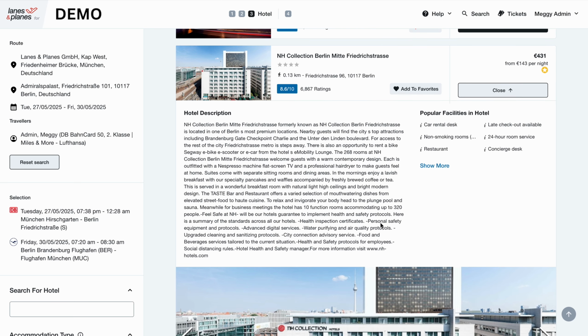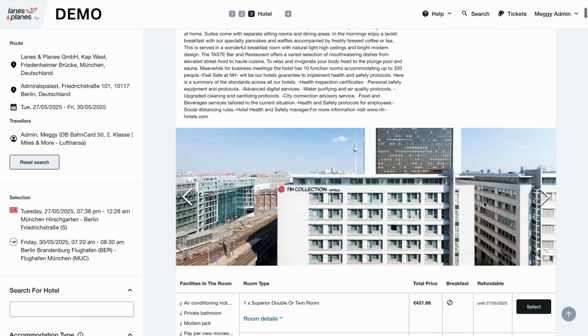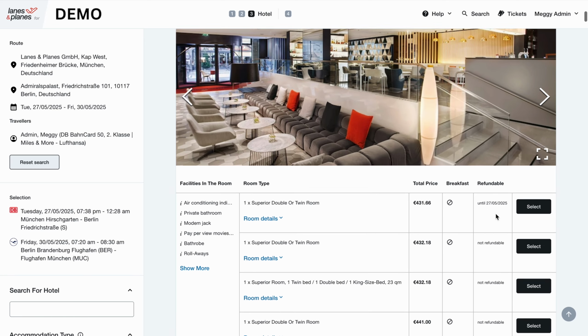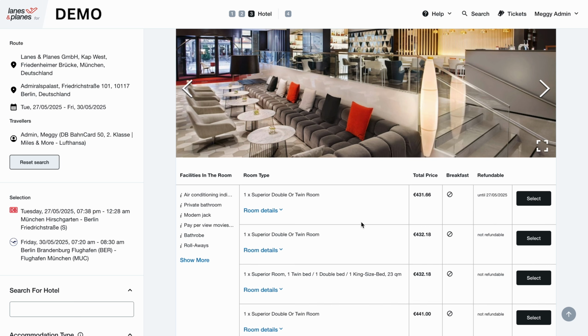A hotel description has now been loaded. The amenities in the hotel are also visible. If I have the time and I'm interested, I can view photos at this point and receive further information. I can see which room types are available. In the further process, I see the total price, and when I hover over the total price, I can see from which interface or platform this rate was pulled.